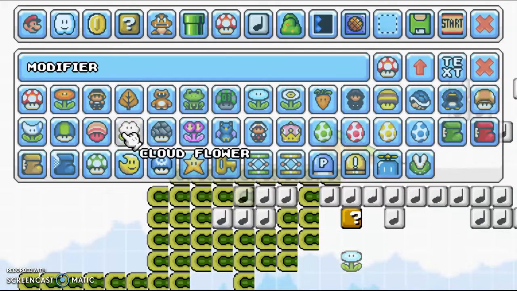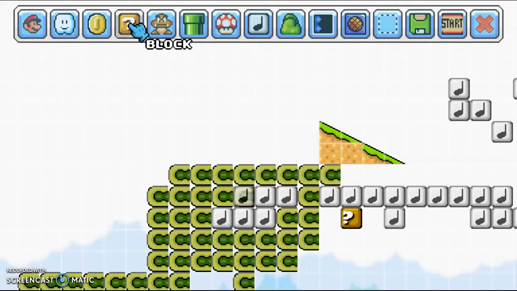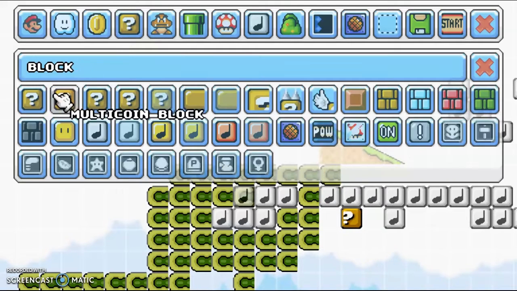Yeah, here, no, modifier, ice flower. Oh yeah, and of course I realized that this will not fit in there because the block's up there.